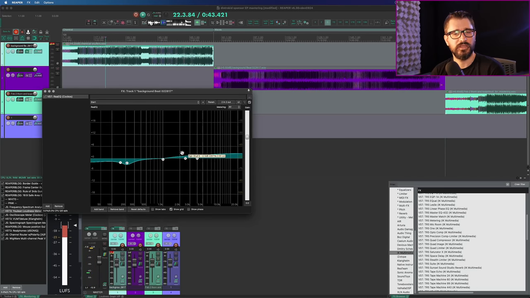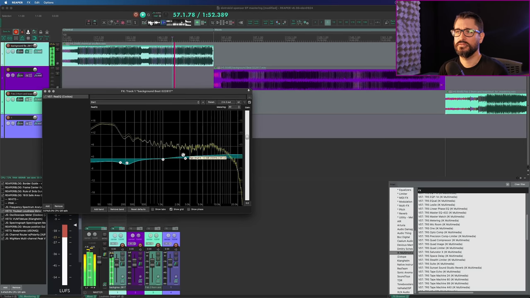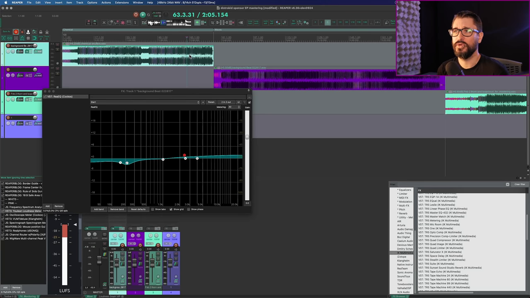So right there, I'm just thinking, is it bright enough? Is it bassy enough? Is it a pleasing tone overall? Does it sound balanced between the lows and the highs? Is there anything sticking out? And you can spend as much time on this as you want.